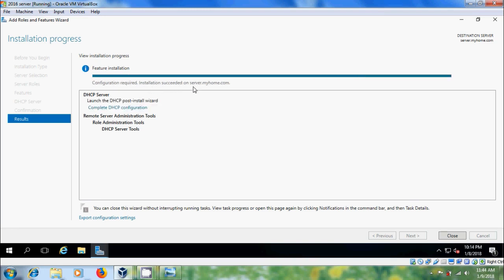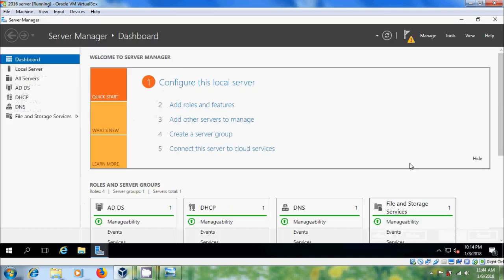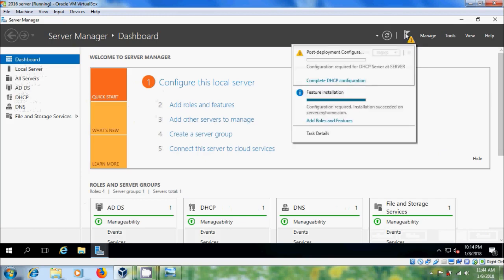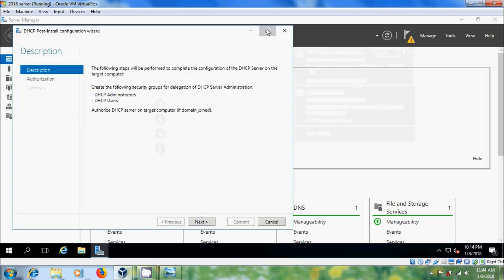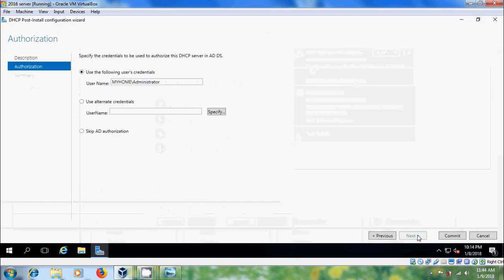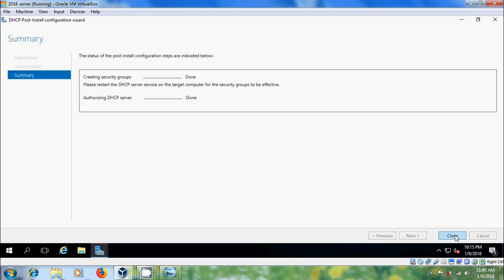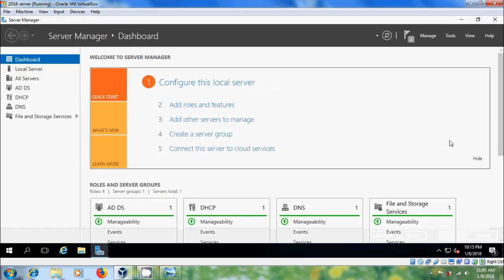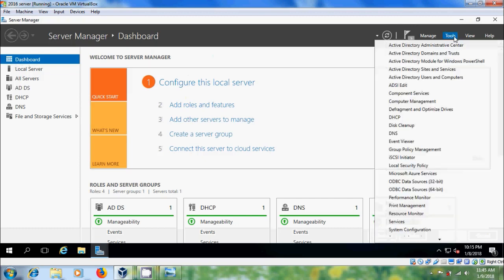After installation succeeded on server, we have to configure DHCP. Close this. Now come to notifications and please select complete DHCP configuration and next. Here please select use the following user's credential. Commit. Close this. After that come to tools and open DHCP server.